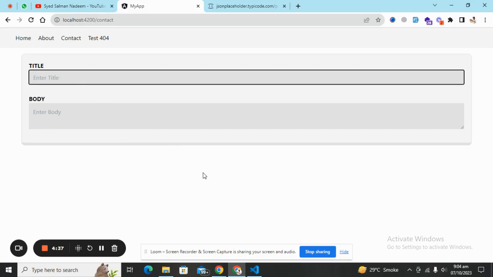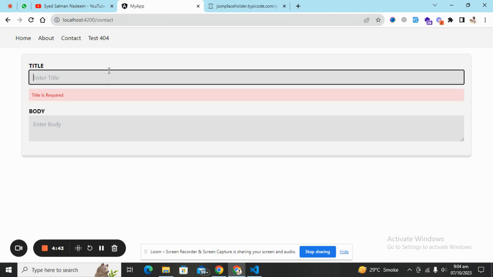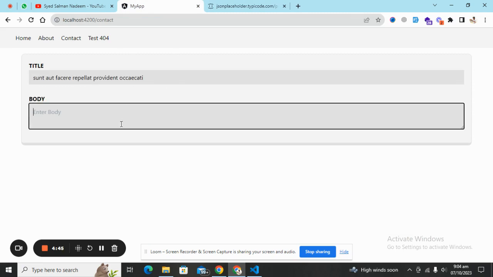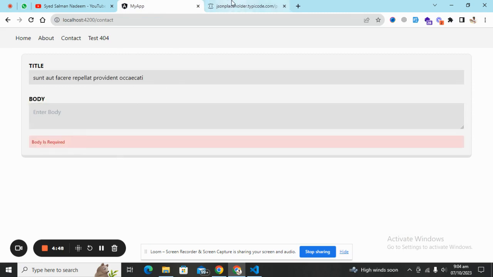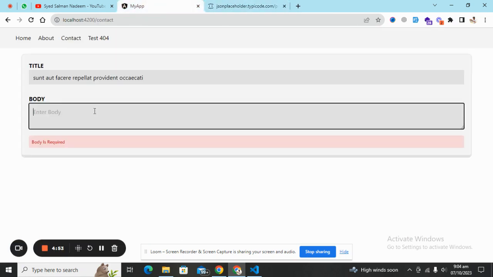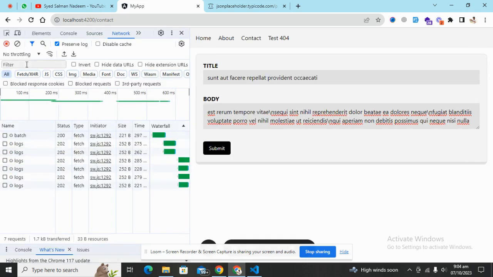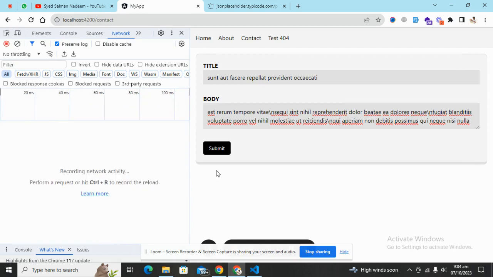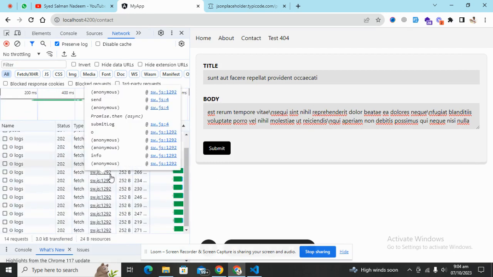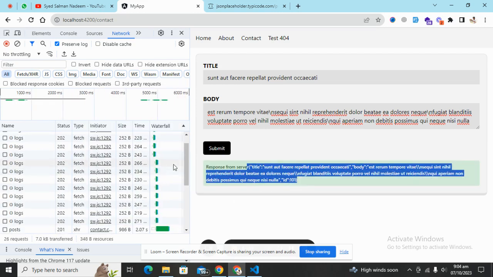So I add a title and paste it. And you can see the errors are coming. And now you can see the button is enabled also. Let's go to network, clear this, and let's try this. Right, we have received a response from the server.